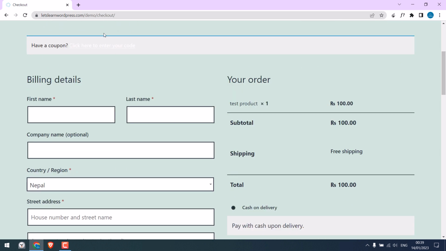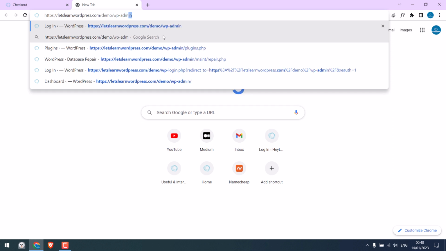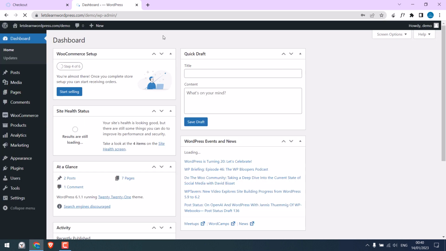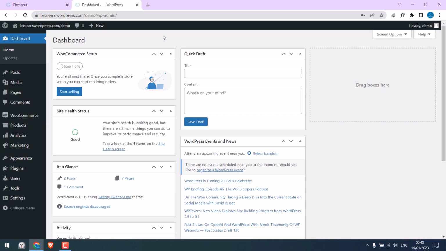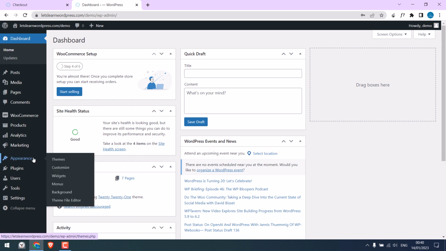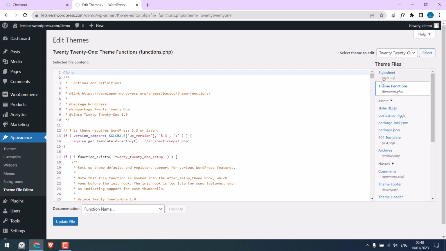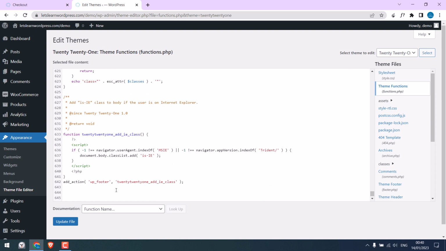In order to do that, let's log in to the dashboard, wp-admin. Enter the credentials. So we are in the dashboard. To add custom fields on WooCommerce, we need some code. Go to Appearance and Theme File Editor, and go to the theme's functions. Scroll down, and we will be adding some code here.